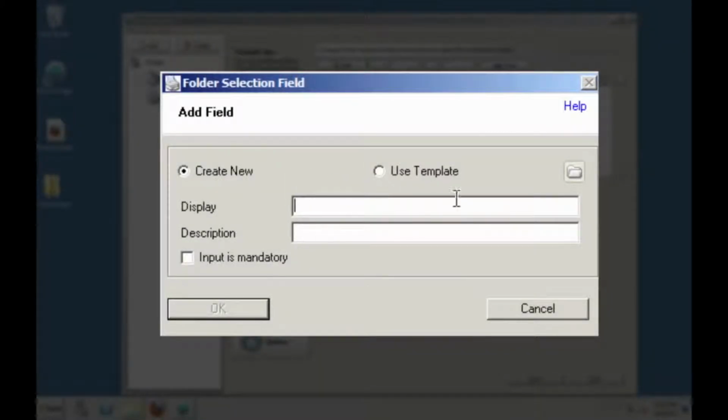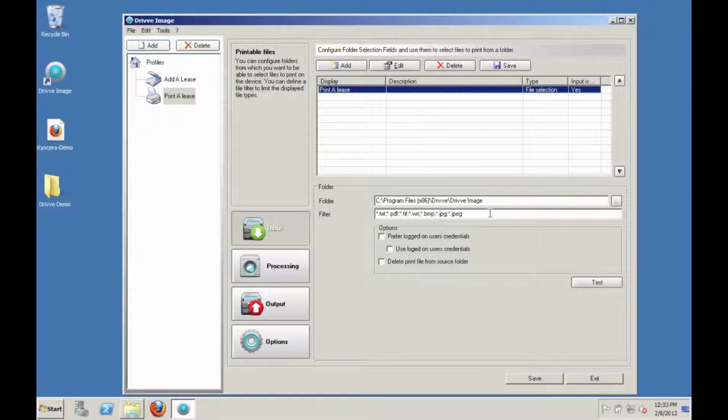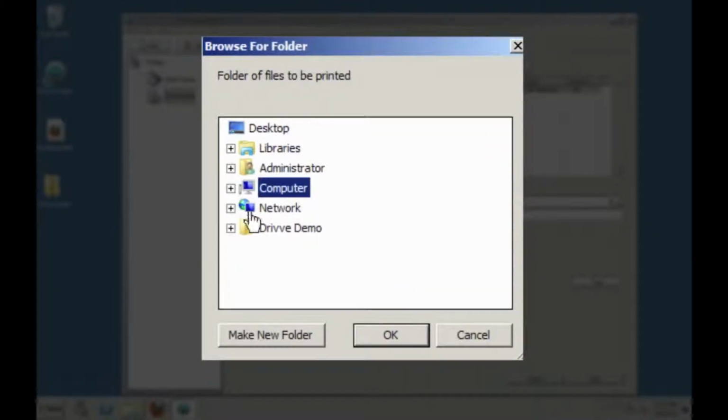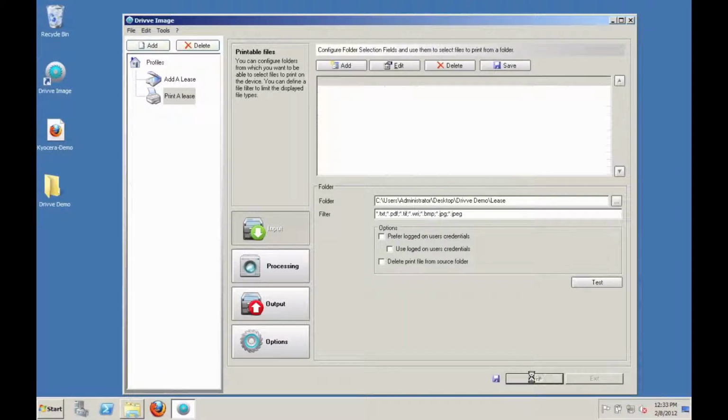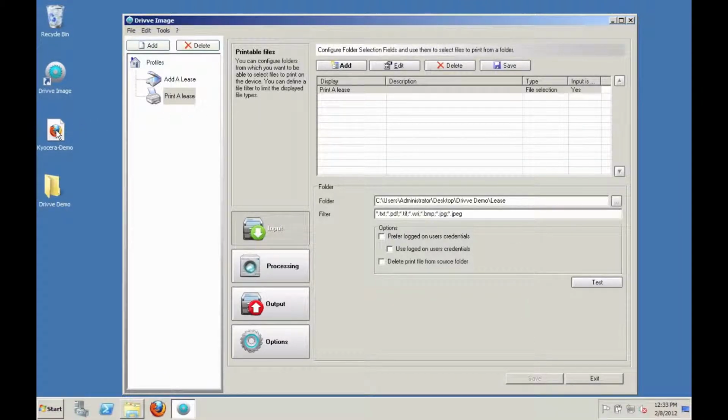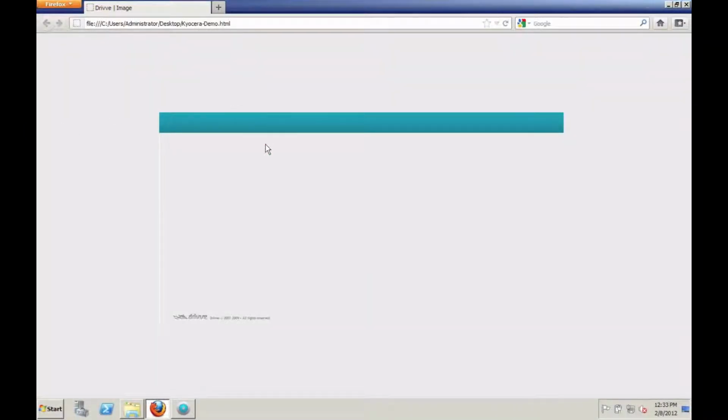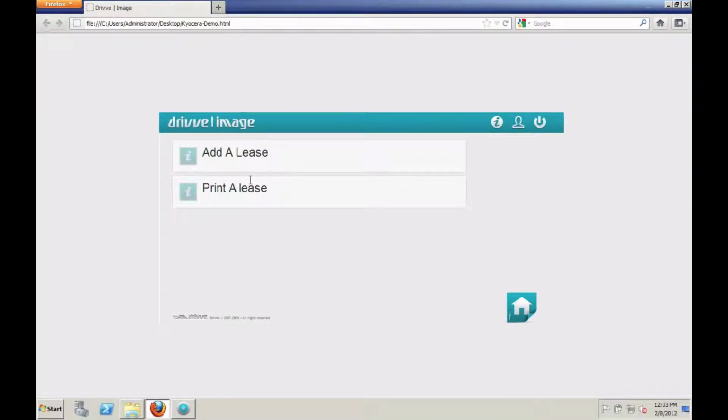Now, what I'm going to do here is add a new field. So I'm going to say print a lease and make input mandatory. Hit OK. What that will then do, I can select my folder. So I'm going to select Drivve Demo and Lease, which is the root folder where I'm saving into, and then very simply hit save. What that will now do, if I go back to my virtual panel, as you see, I have an option to now print a lease. So not only can I scan things in, but I can also retrieve documents through the copier as well.